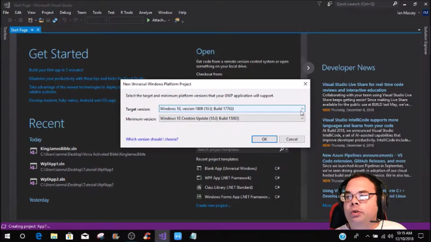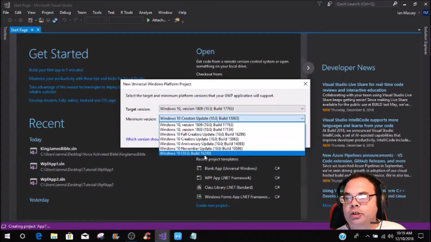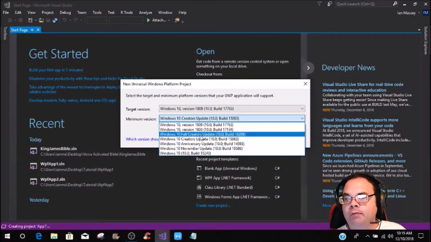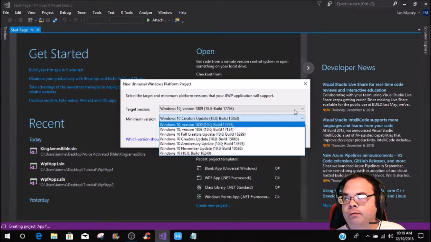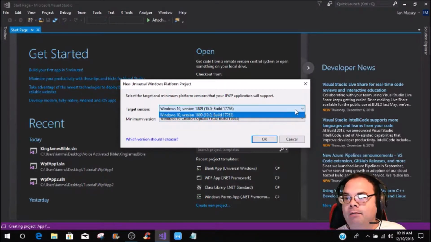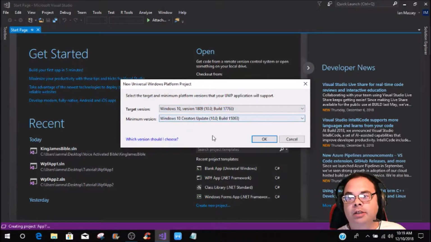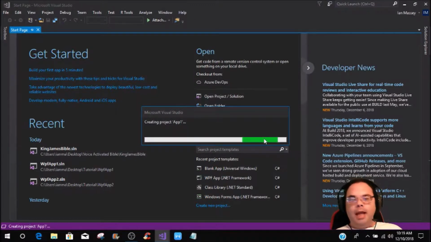Now, if you want to select for lower versions, you can see here you've got different versions that you can choose from for the minimum, and then for the maximum, it's only going to be the target version 1809. So either way, if you can't do this, check your Windows update. Alright, and once you get that, you're just going to click OK. And it's going to go through and create the project and add everything.